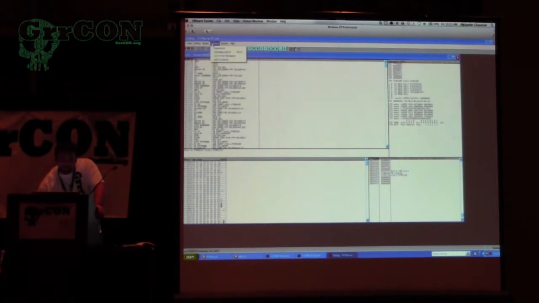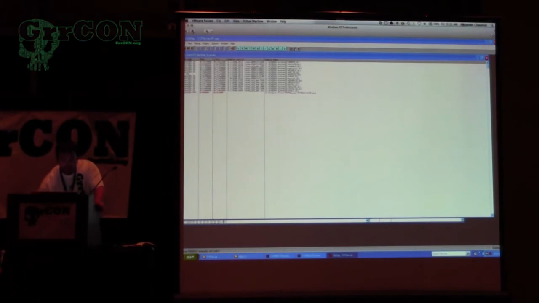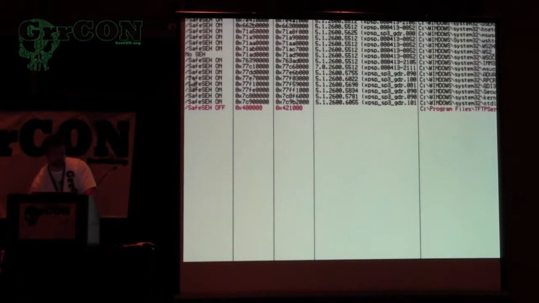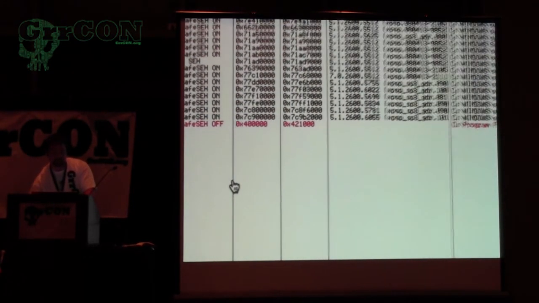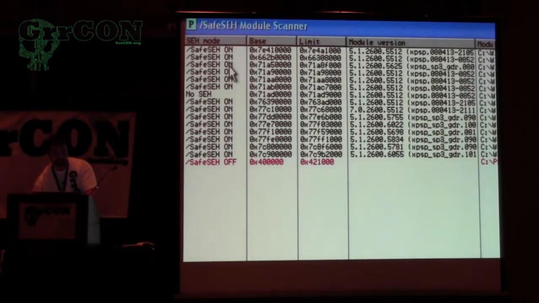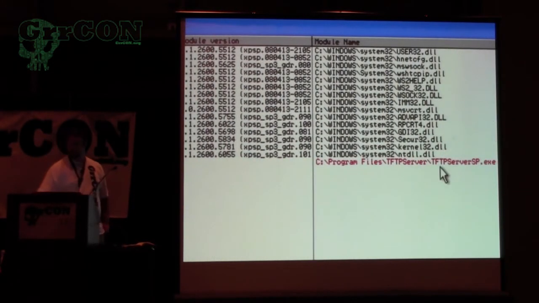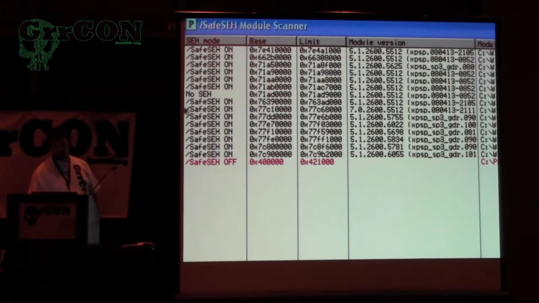Besides the many, there's one thing which actually really prevents us from using set exception handlers from other DLLs, and that's safe SEH. There's a great module for Olly which allows you to search DLLs that are loaded, which are needed for this executable. So all of these are loaded. The problem is, when this operating system was created, every single one of them was compiled with that flag on, so we can't use them.